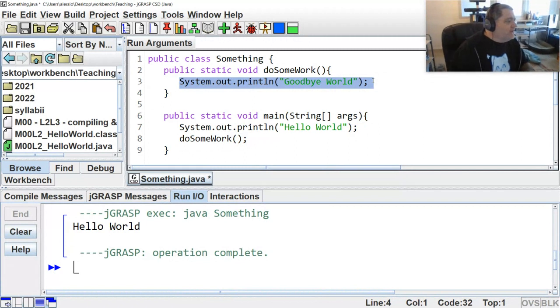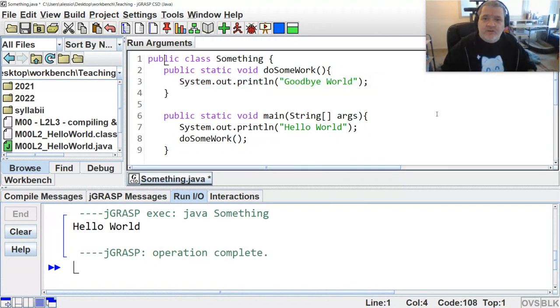After the main method runs, can you designate the order of other methods, or are you just calling methods in the order you desire? I can call them in the order I desire. Let me show you here real quick. I'm going to do a cut and paste.